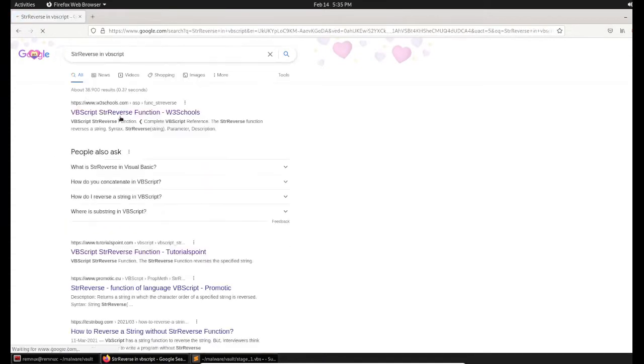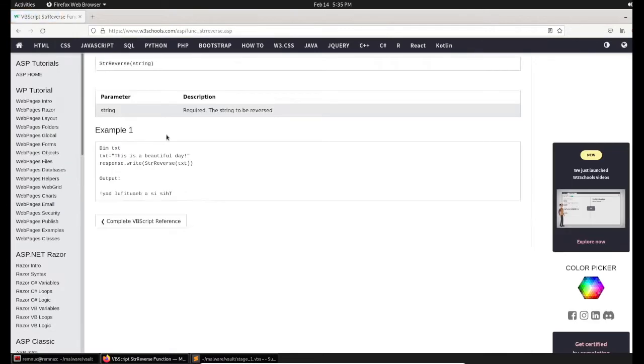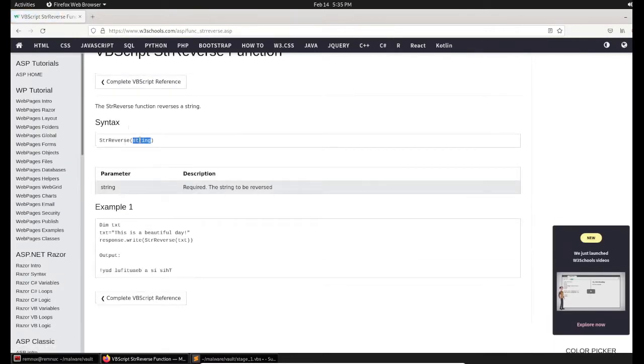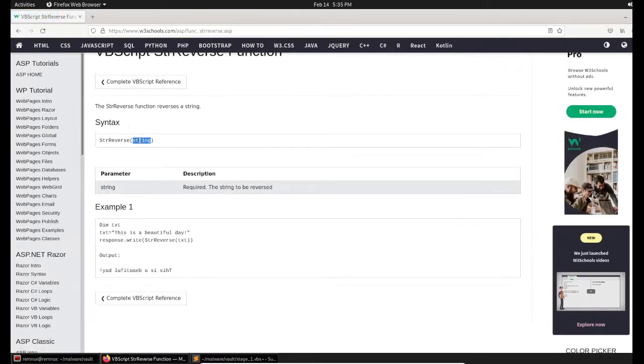String reverse in VBScript. So let's understand that. If I go here, StrReverse, and inside, a string is passed as an argument. They are defining a variable txt with the keyword Dim, and inside the variable they are storing a value, "This is a beautiful day", and they are calling the string reverse operation on that sentence. So once it is done, what is the output?